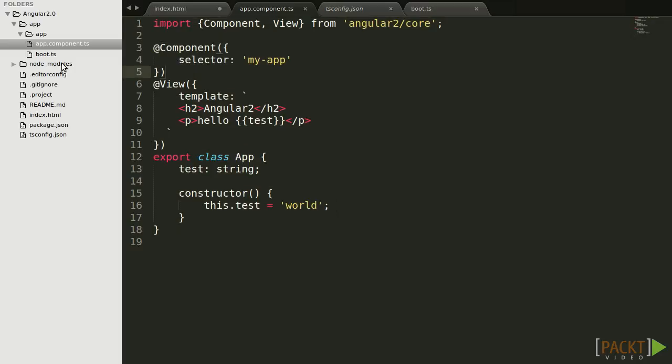We have also created boot.ts to bootstrap our app component. Once this component is ready, we can render this component on index.html. We are now importing the Angular 2.0 core library. We created this component using the annotation Component, and using the annotation View, we created the view. In the ES6 class, we have initialized one parameter, and we are trying to get that value inside this component.